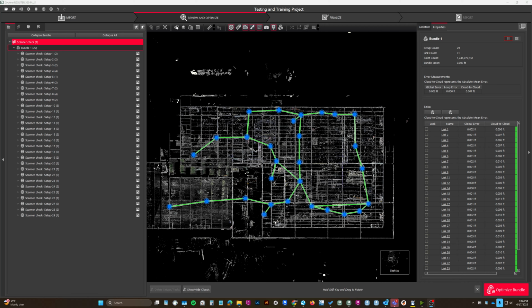So for this video, we're going to be going over the Detect Moving Objects filter found within Register 360. You can access it just by right-clicking on your bundle.